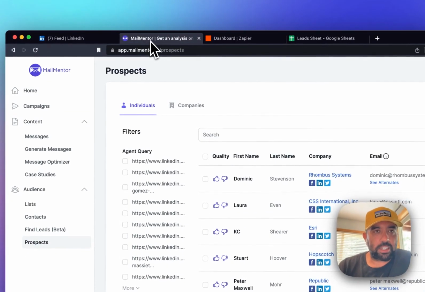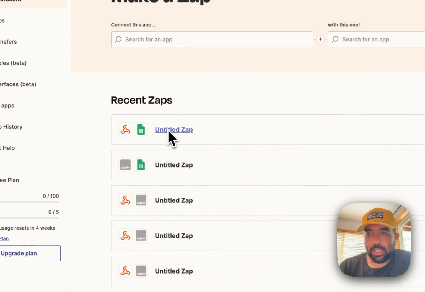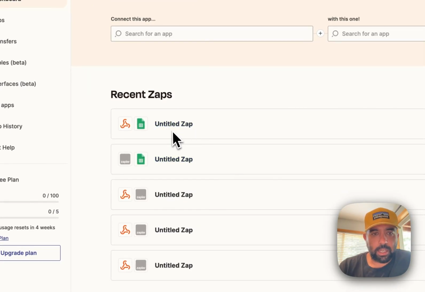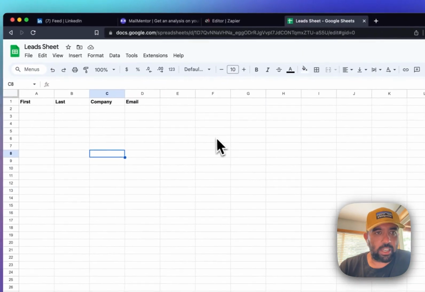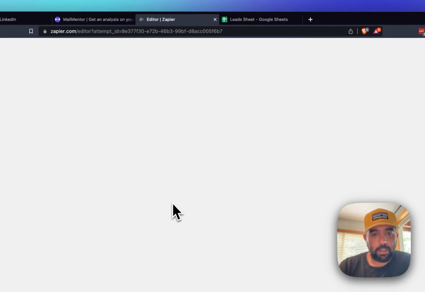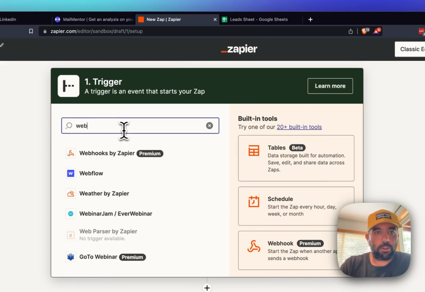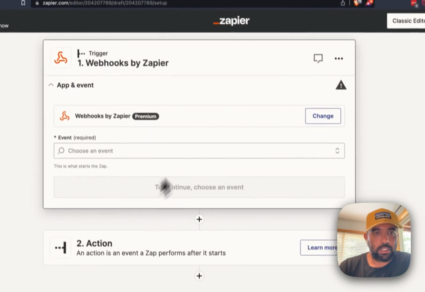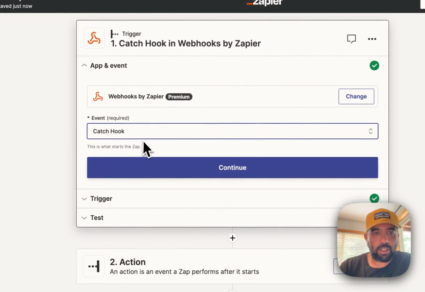The first one is, let's say we want to set up a Zap to an external system. Let's say I have this lead sheet and I want to zap data from MailMentor into my lead sheet. What I can do here is load up Zapier, if it cooperates, and I can tell it to give me a webhook, just like that. I'm going to check catch webhook, because that's an incoming webhook into Zapier.